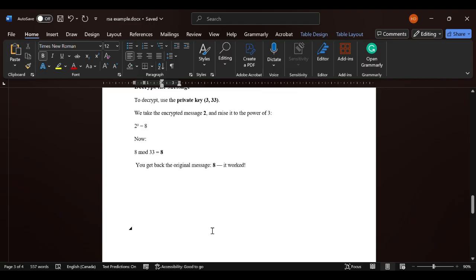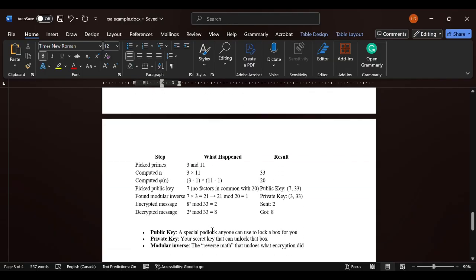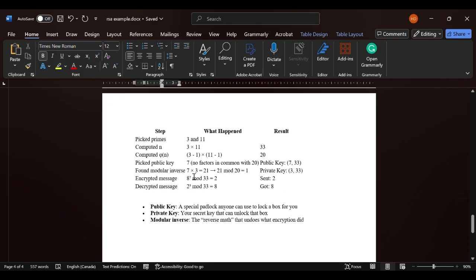Let's review. We picked the prime numbers 3 and 11. We computed n, 3 times 11, which is 33. We computed phi, and we got 20. We picked a public key with no common factors with 20, and the public key is 7 and 33. We found the modular inverse, which is 7 times 3, which is 21. 21 mod 20 equals 1.